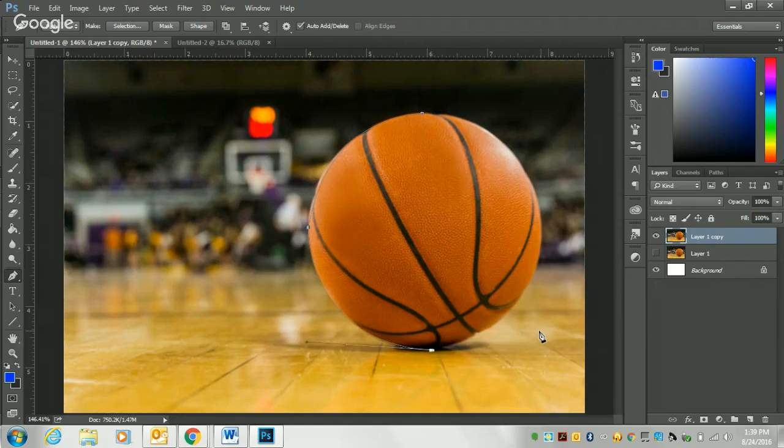Right click and just hit delete path. Okay, let's start up at the top. Click once. Now let's click here, hold, and drag down. Okay, do you see this line right there? That's our selection line. We want to get that on the outside of the basketball.